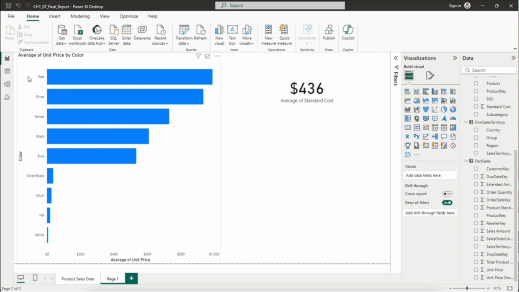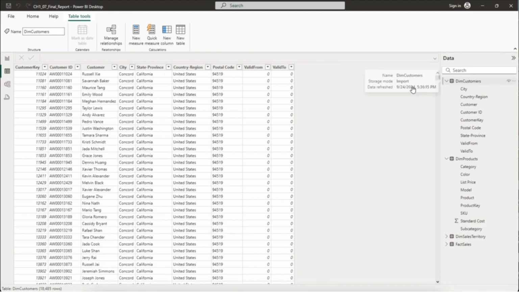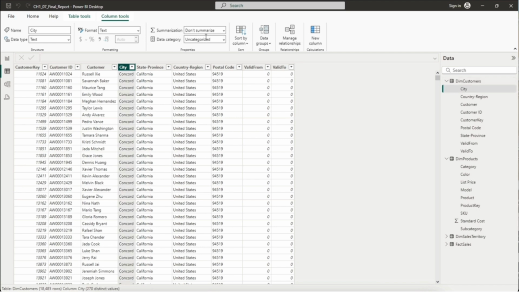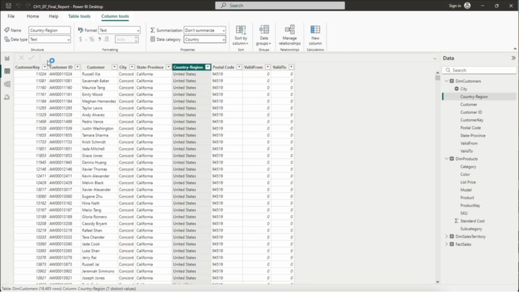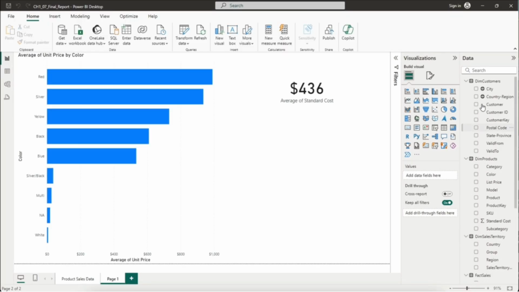Let's look at geographic data. In the dim customers table, we have several columns representing geographic areas. We can put these in a data category, like city or country. Data categories allow us to specify what type of geographic data the column contains. Using these categories, we can create map visualizations. Note that globe icons have shown up next to the city and country region fields, indicating that they are recognized as geographic values by Power BI.